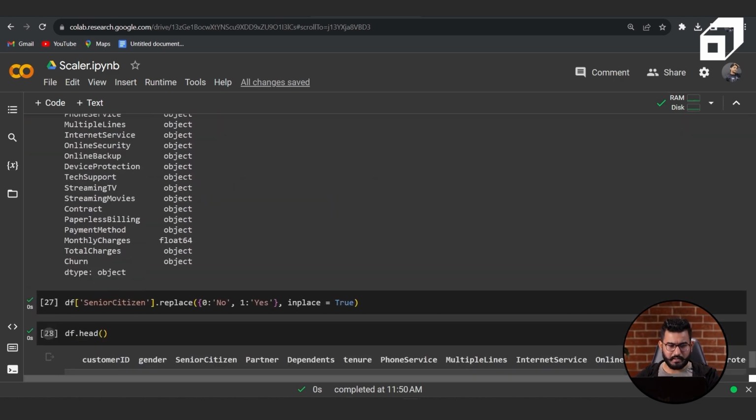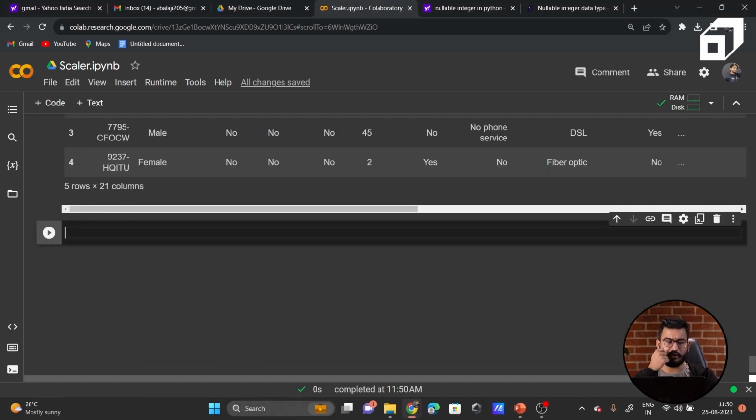The second problem is with this total charges column. First of all, let's try to understand why total charges has been loaded as object. So df total charges, and we will try to convert this into, let's say, float. Let's see what happens.